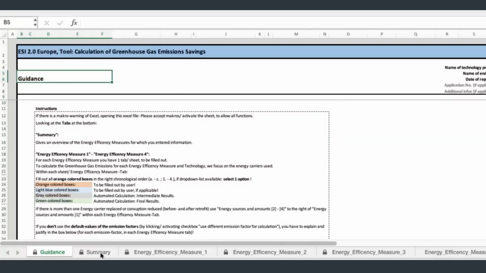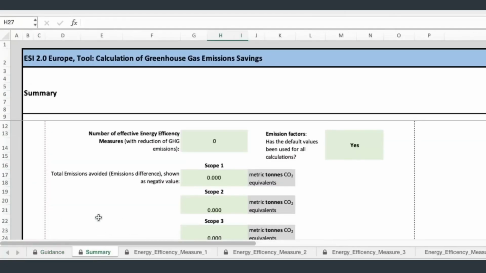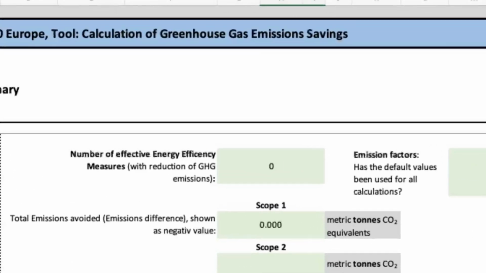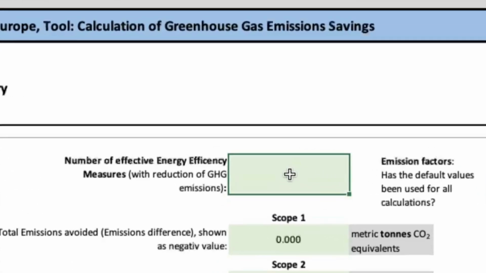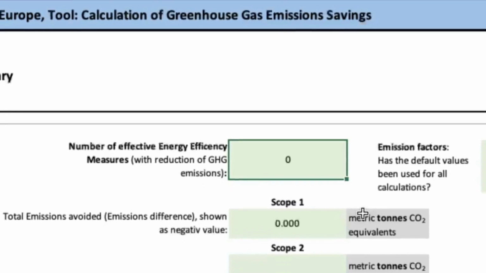The second tab, named Summary, gives an overall result of the CO2 emission avoidance of your project, after we have inserted all necessary input in the third tab, which is named Energy Efficient Measure 1. As you can see here, the main data that it shows are the number of energy efficiency measures, meaning the number of overall technologies that are invested within the project. This would be equal to the number of tabs that are filled in from the tool.